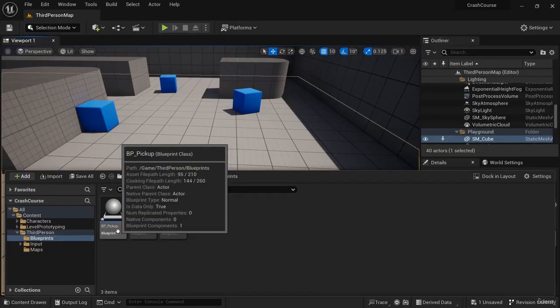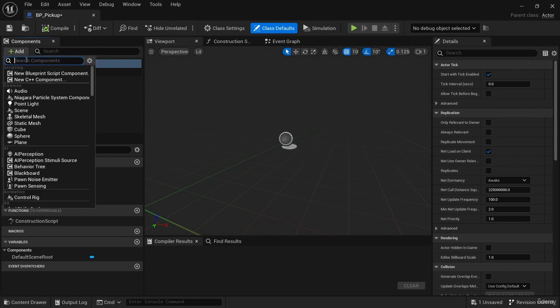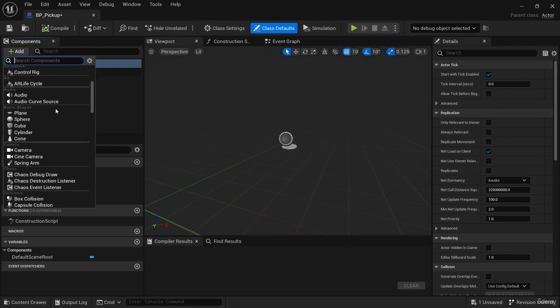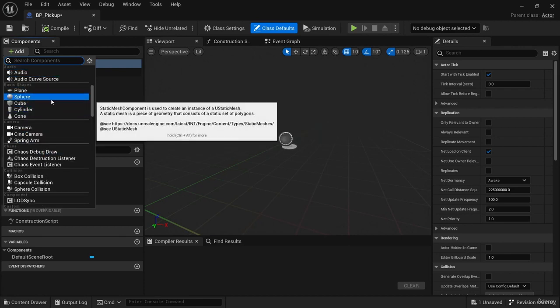Double-click BP Pickup to open up the blueprint actor. As you can see, there is nothing in our viewport because this blueprint doesn't have any visual parts. Here on the left side we see the component area. We can click on Add to open up the drop-down. Here we have many different choices available and you'll get more used to them over time. But for now we just want to add a sphere.